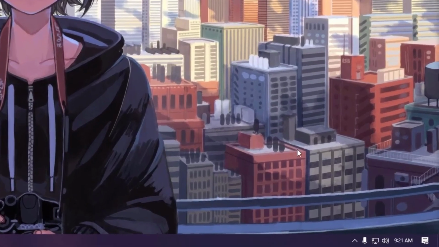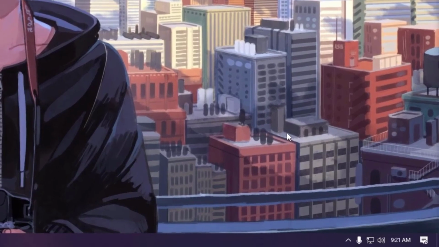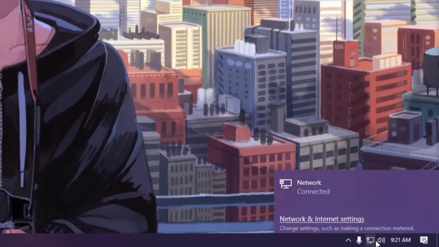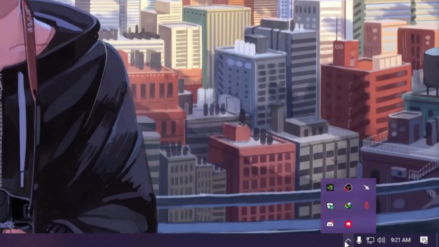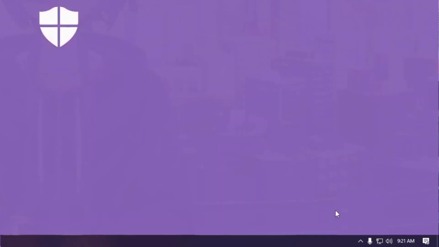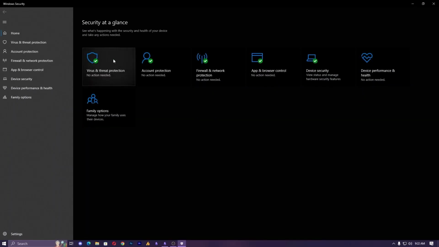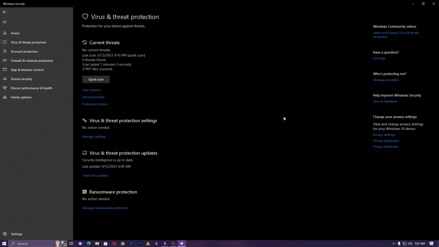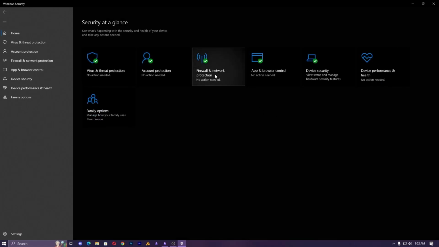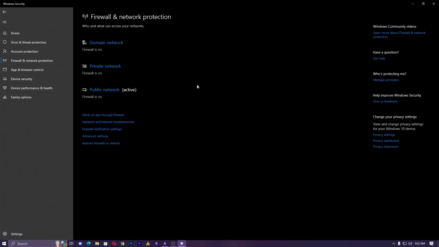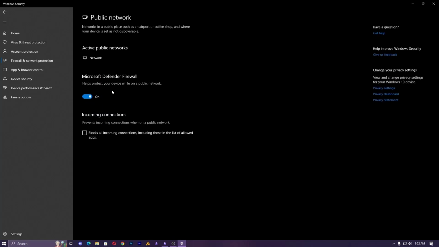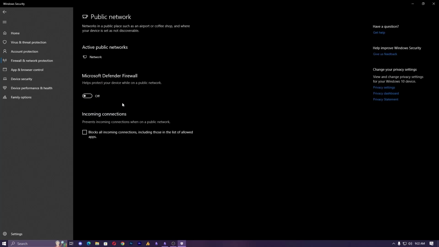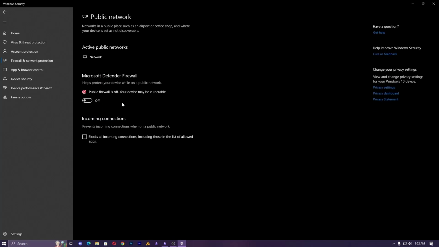So the first thing is, we need to verify that the firewall is actually blocking your Valorant. For that, just click on this arrow and then open Windows Security. Now go into Virus and threat protection. Sorry, my bad. Find here Firewall and network protection, and now here you need to check which one is activated. Now in my case it's Public, active. Just go over there and turn this off, and after turning this off, just launch your Valorant, and maybe this will fix your problem.